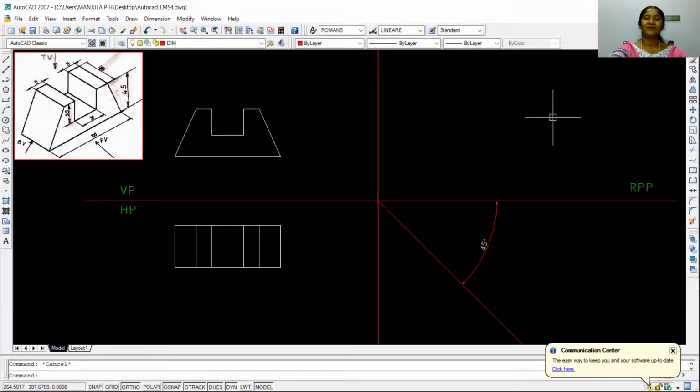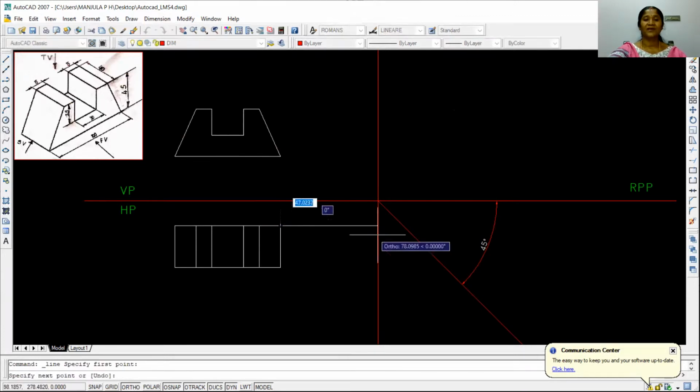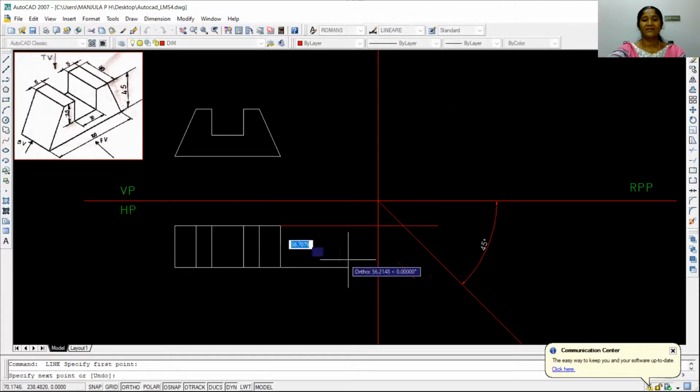The next step is to draw the side view for this component. For that, I have to draw the projectors from the front view as well as from the top view. So go to the line command. Draw the projectors from here to the 45-degree line, space bar, again from here to the 45-degree line.